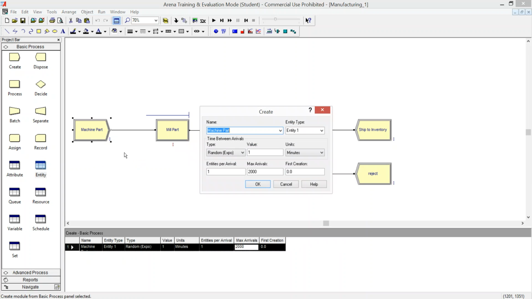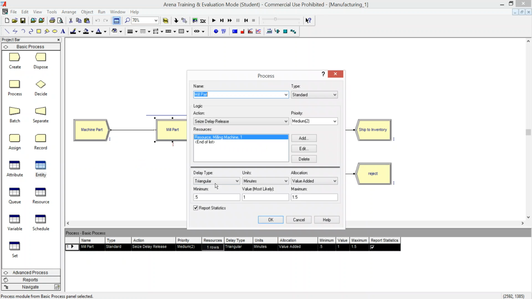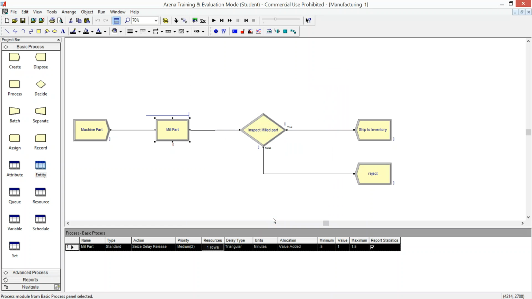Certainly if I made this number bigger, or I made this distribution smaller, so maybe this was 0.2, 0.5, 0.7, I'd probably end up with nothing in the queue. Okay. So that's a pretty straightforward introduction to Arena. I hope this made sense for you.